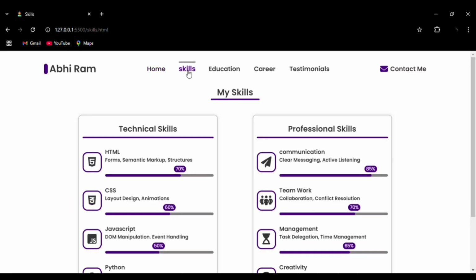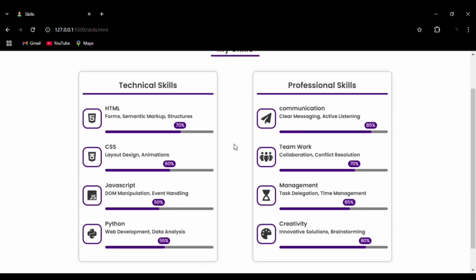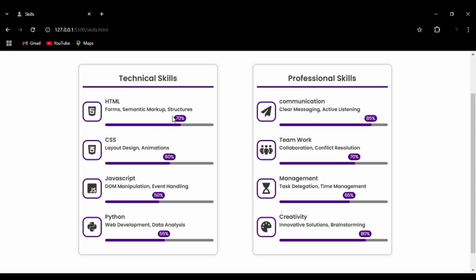You can see the skill section has two containers. One is for technical skills and one is for professional skills. And here you can see the box shadow effect that I have done, and I've also added the icons here. You can see JavaScript, Python, CSS, and HTML.